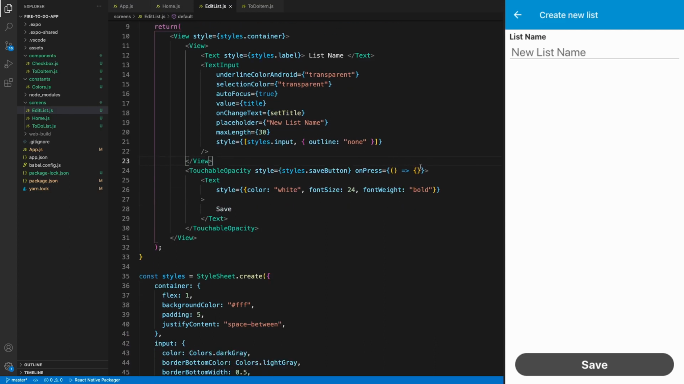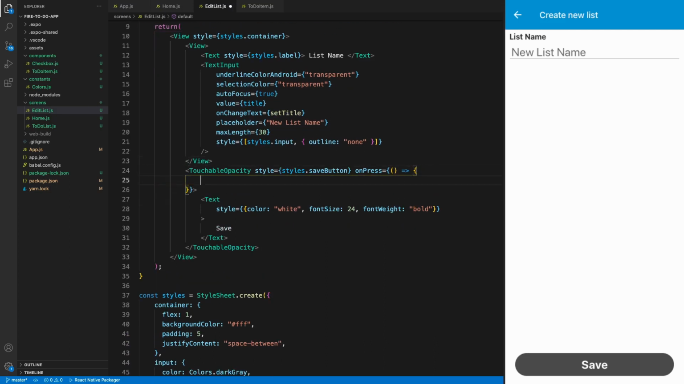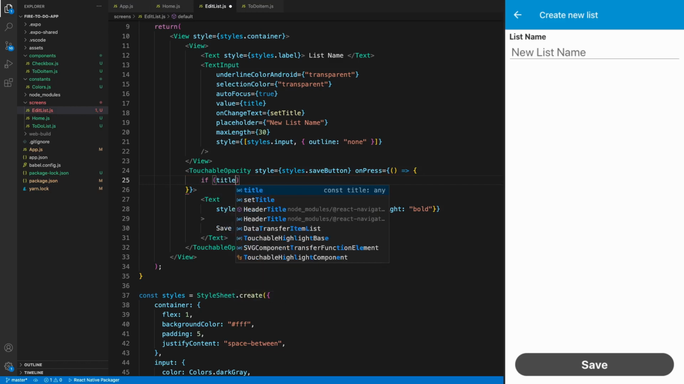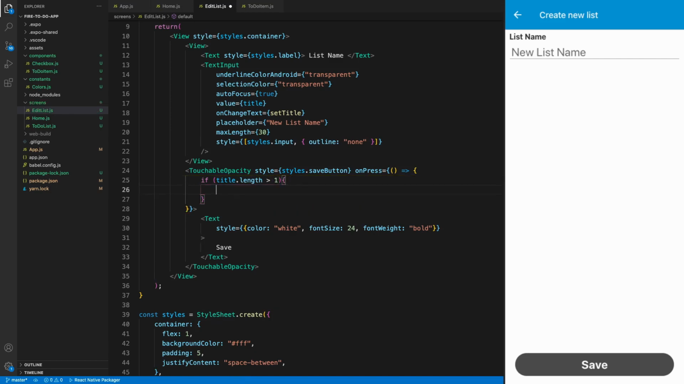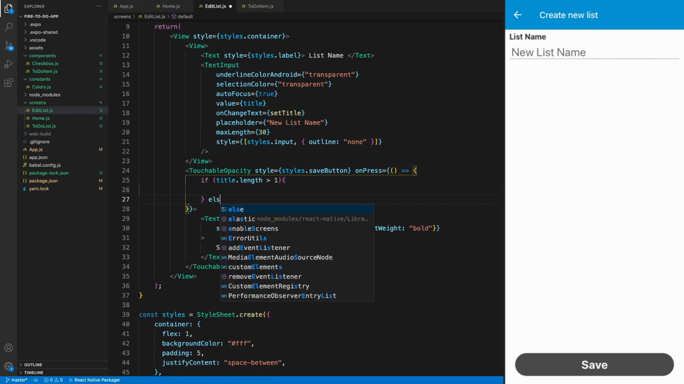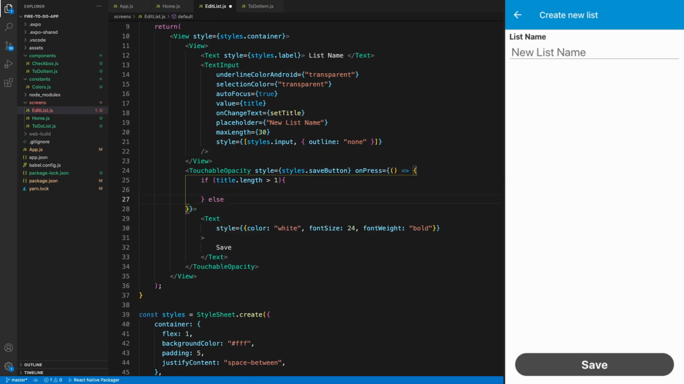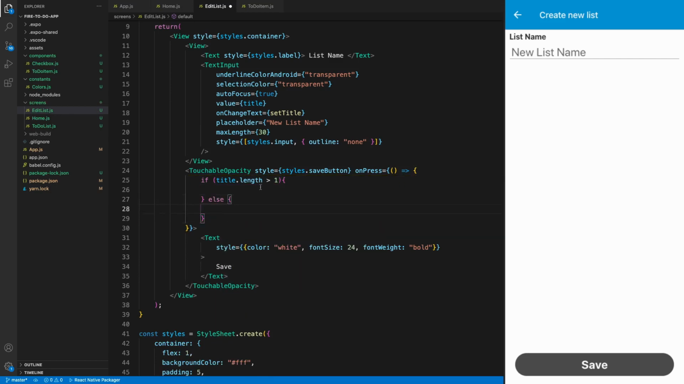So first we want to do a little bit of a validation check. We want to make sure that no one's passing in an empty title. So we'll make sure that if the title.length is larger than 1, we'll accept it. In the future, once I add the backend stuff, we're going to add more validation to this and make sure the title's unique. But this will suffice for now.